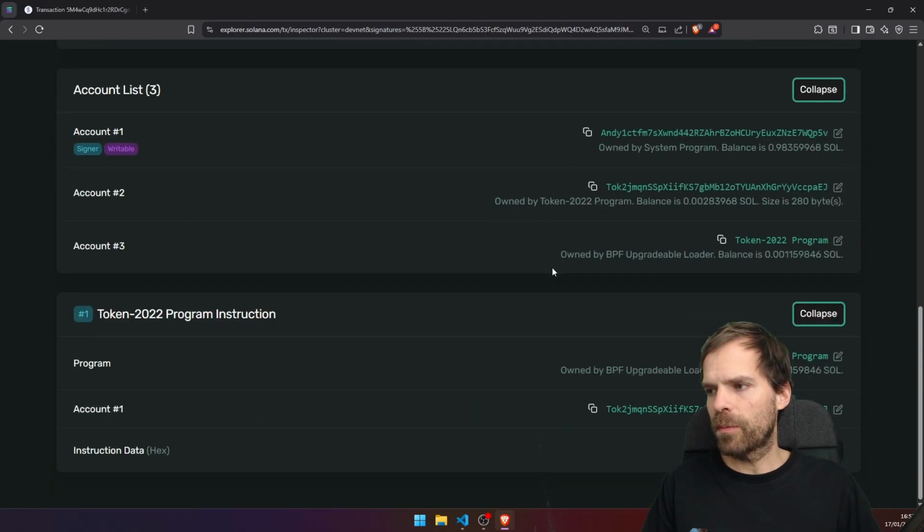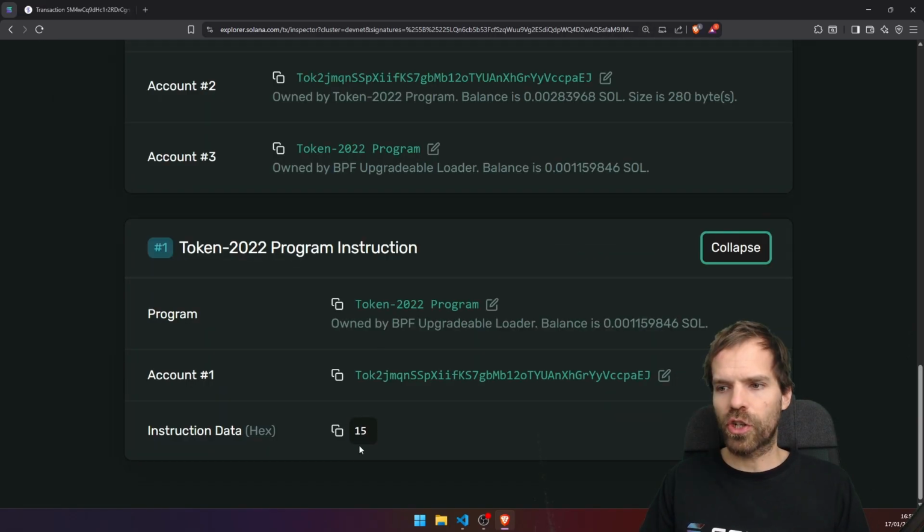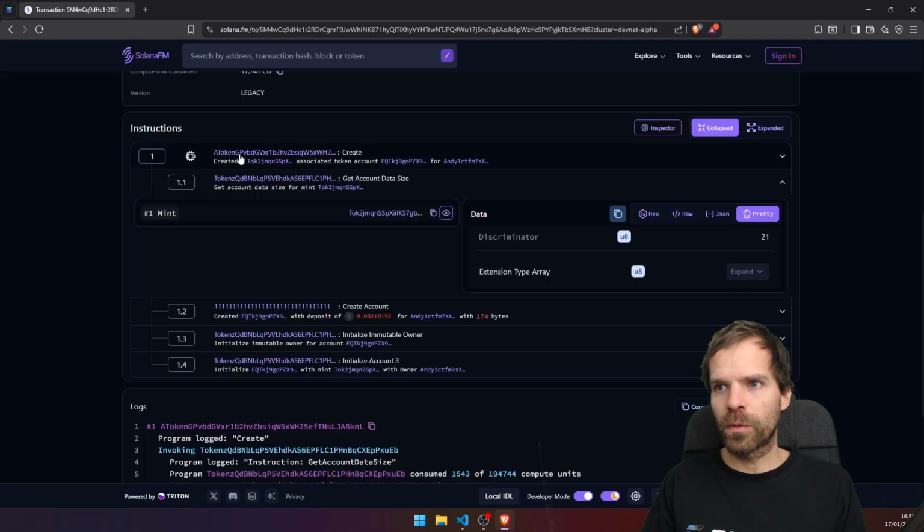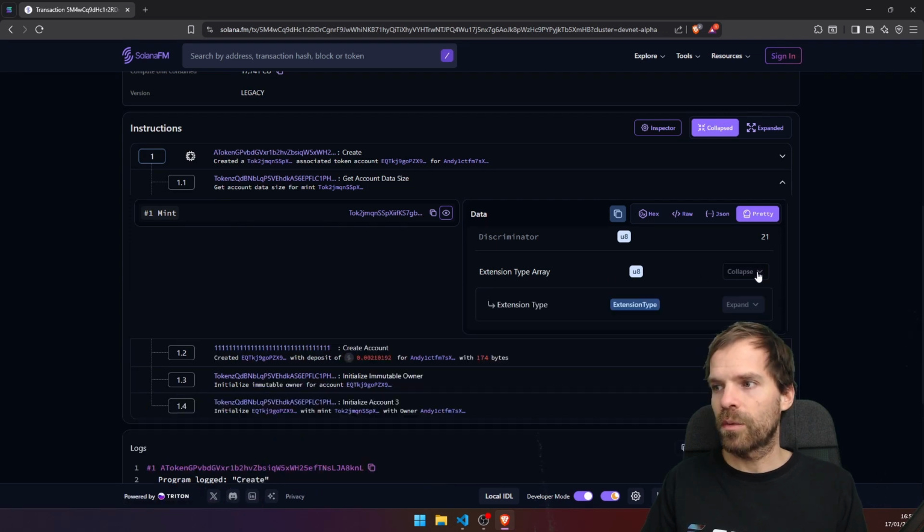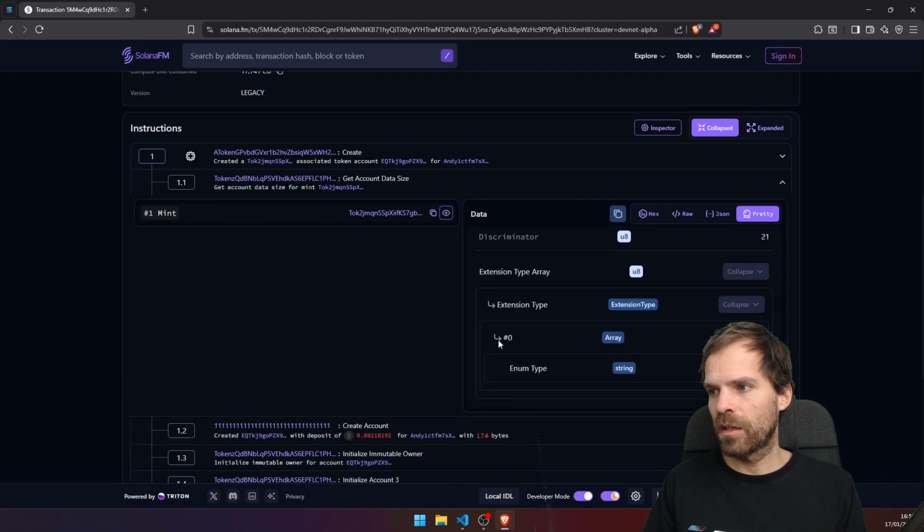What are we actually putting in here? Just the 15. Okay, look. We're putting in just the 15 as instruction data. However, the associated token program manages to also get the extension array in here, which seems to be an array with first element immutable owner.